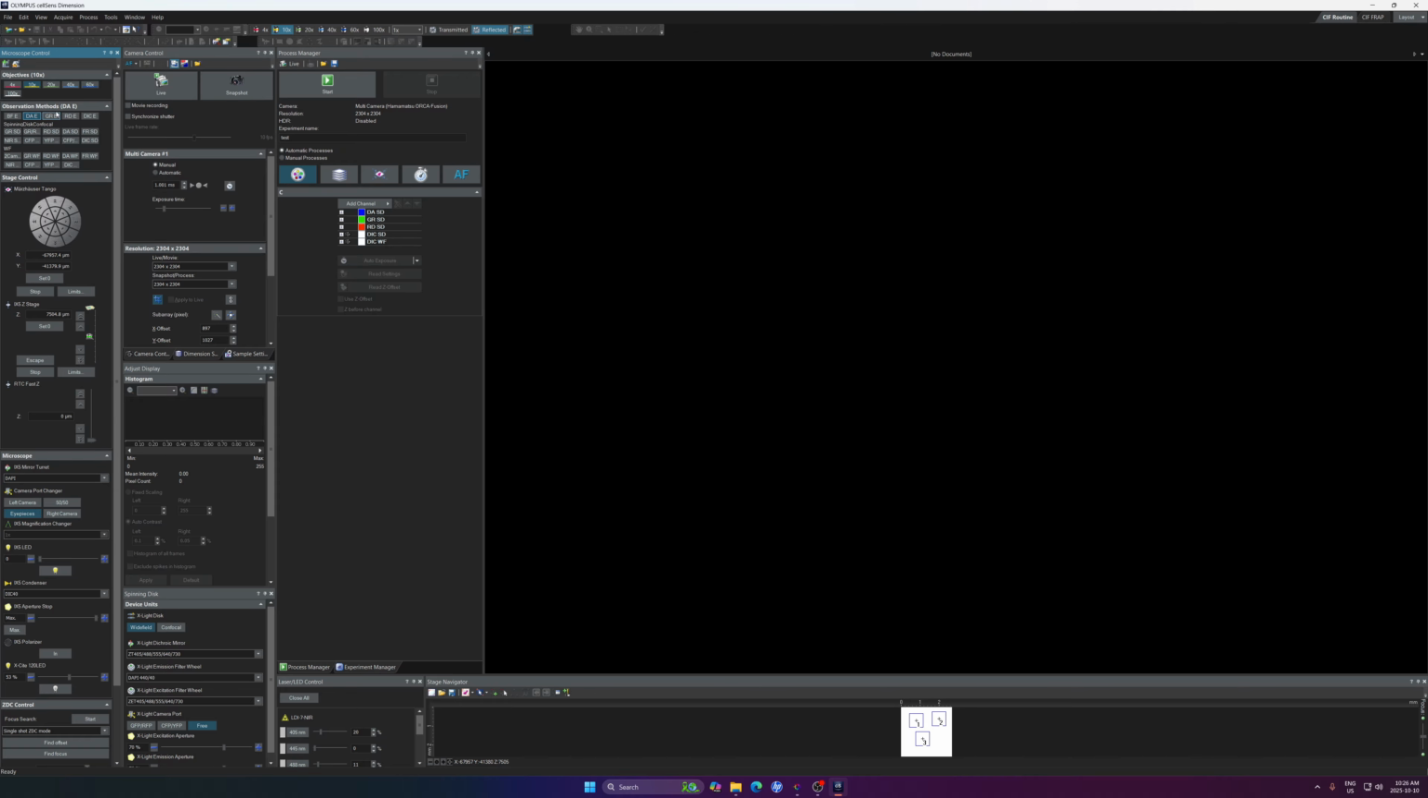For low power lenses, namely no oil lenses, anything below 40x, I would use the wide field imaging mode. So for now, I will just go DAPI, wide field, and choose that light path. So this will switch the system to the left camera path, and then we should be ready to take a picture.